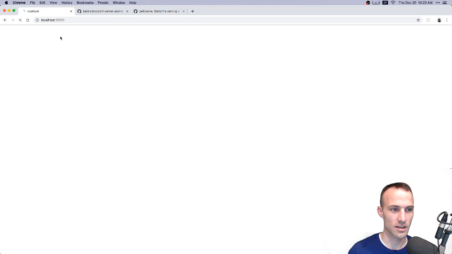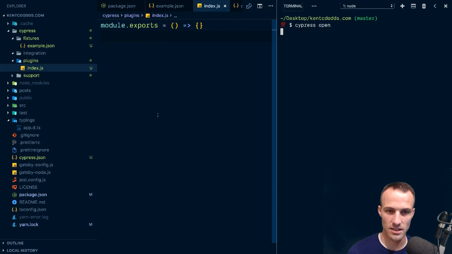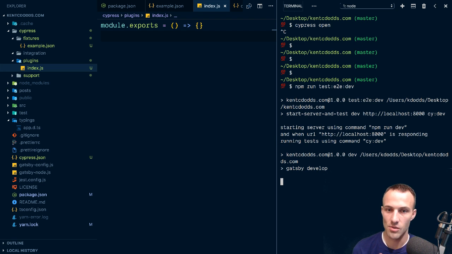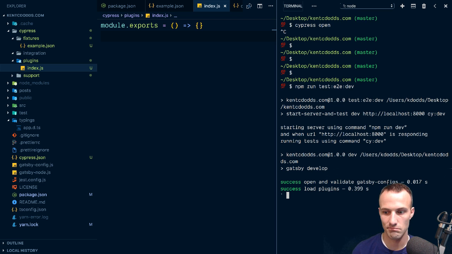Cypress open. Wonder if this is still running somewhere. Nope. Okay, at least that's not running anymore. So let's close all this stuff. All right, everything start over. npm run test:e2e:dev. Try this again. I won't delete everything, I promise. I just don't like having things just hanging out, not doing anything.